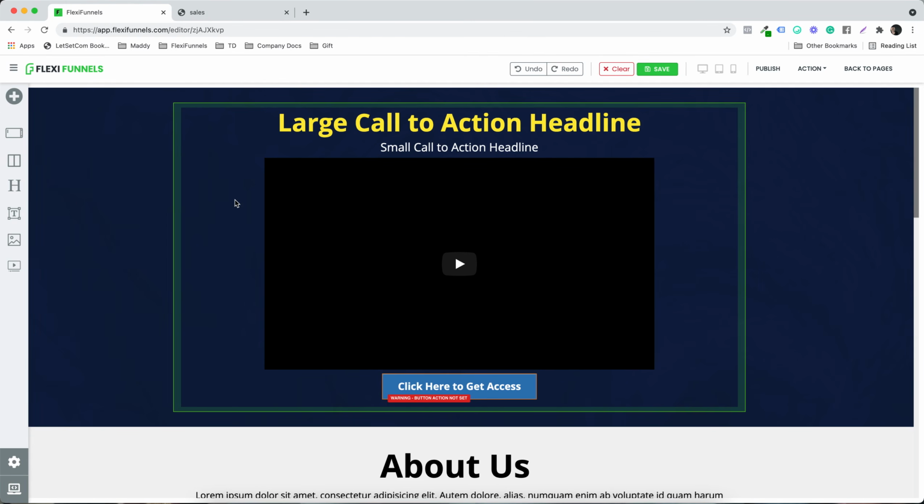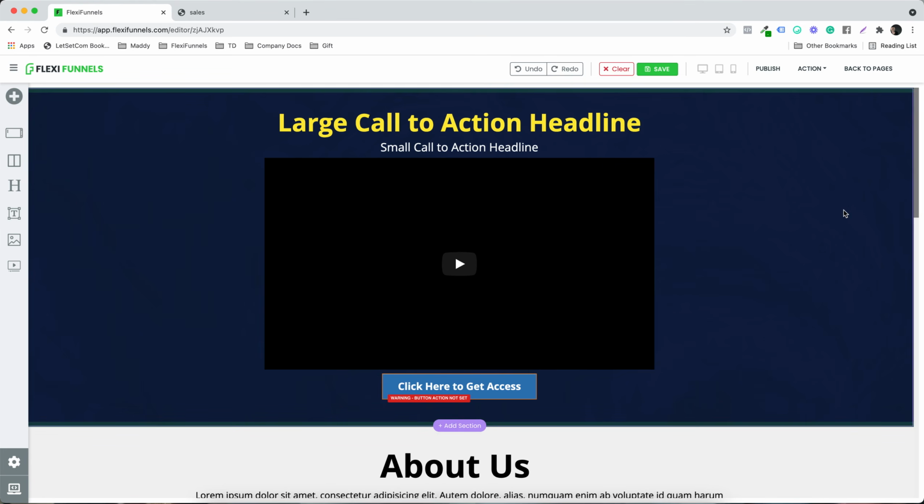So this is the complete overview settings of projects and how to create the pages. I'm gonna talk about it more in detail in the upcoming videos.